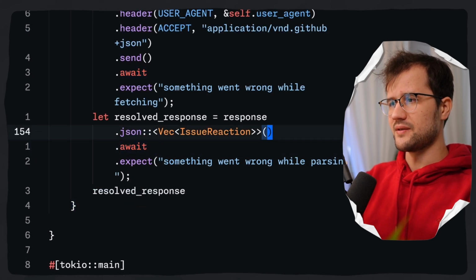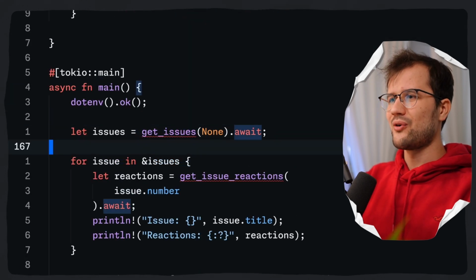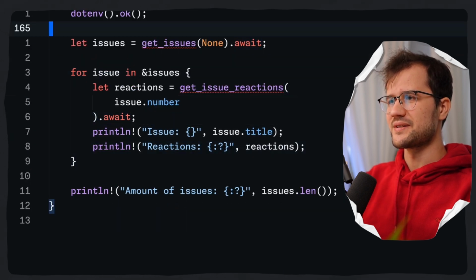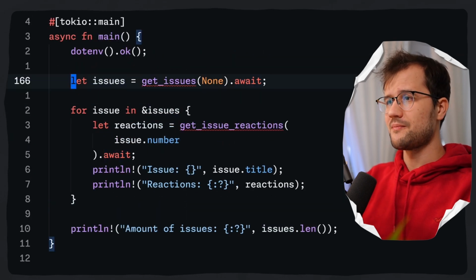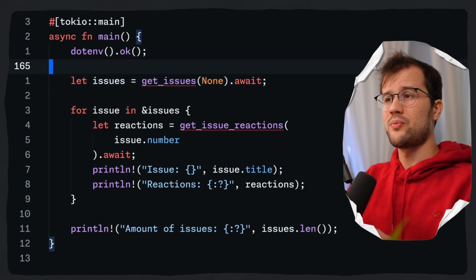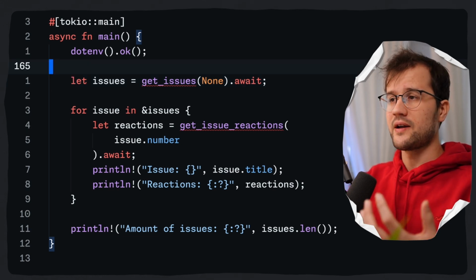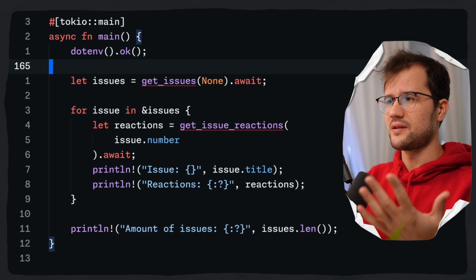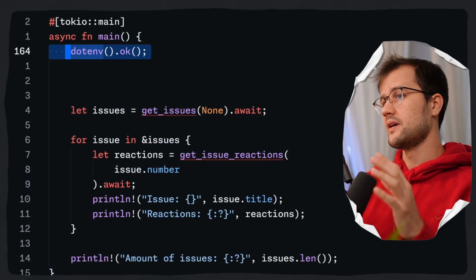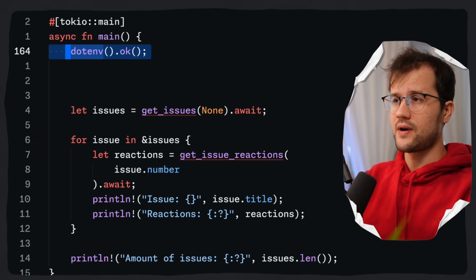And then that should be it for this function. Now, how do we actually initialize the GitHub API in our main function? We basically do the same thing, right? So we get all the environment variables from our .env file, and then we just initialize the GitHub API.